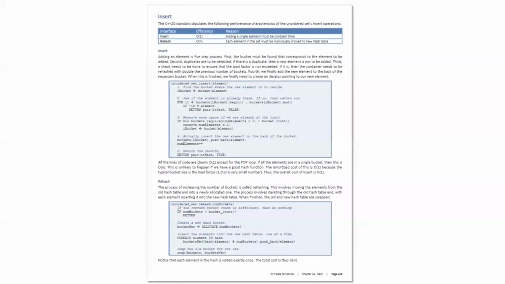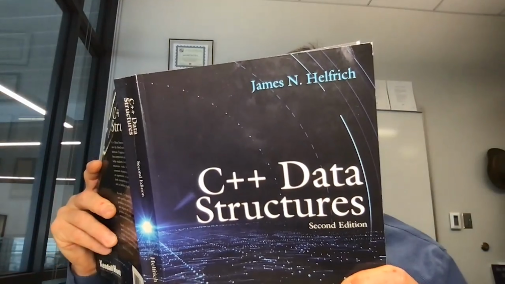You can learn more about inserting elements into the unsorted set by looking at the hash chapter of the C++ data structures textbook.